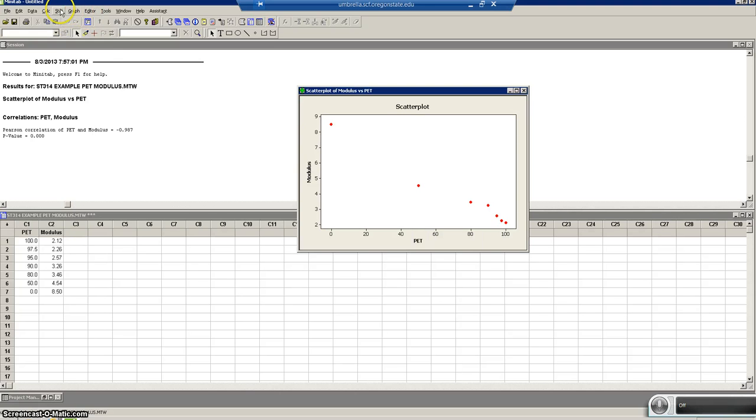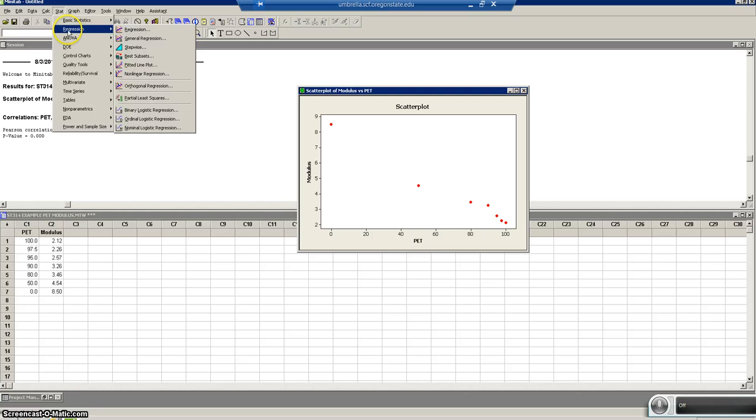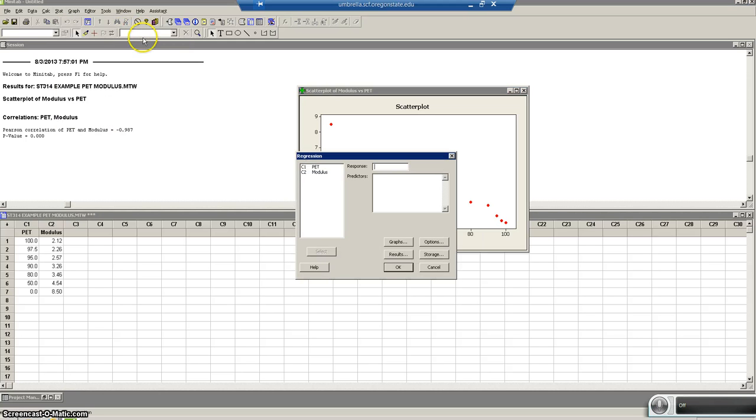So we can go up to Stat, Regression, Regression. And here we're going to perform the regression analysis. Okay, so let's go ahead and choose our response variable, modulus, our predictor variable, PET, and from here we can choose a couple of different things.